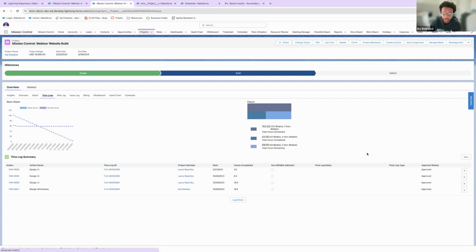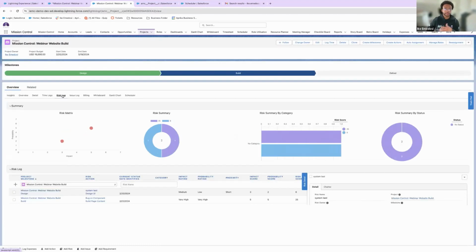We have the time logs here for the specific project. So whenever they log time, we're seeing that, and you can see that Lane logged some time earlier. And again, if you want time logs to go through the approval process, you absolutely can. And now we have what we call our risk and issue log. So as a project manager, I saw that this project had 2 risks and 2 issues.